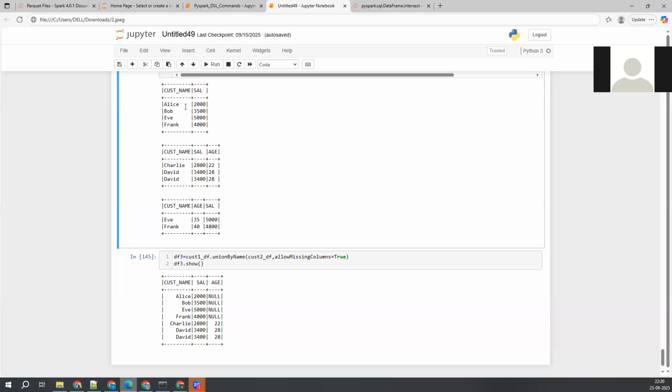Okay, let me do one thing. We can do one thing. I'll take the select command on top of this data frame and select only customer name and salary, so that we can perform this intersection operation easily with this one. With this one, can I? Are you getting my point here?